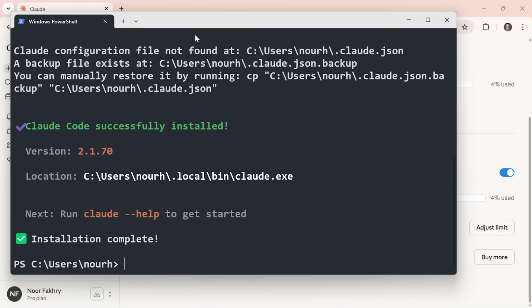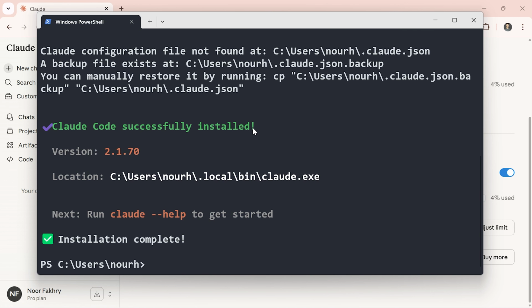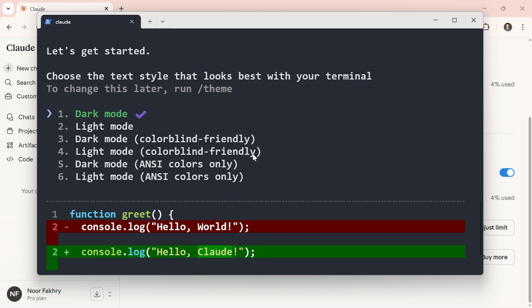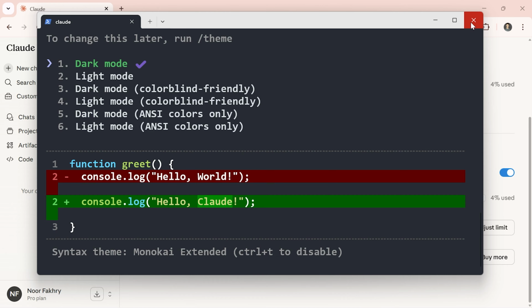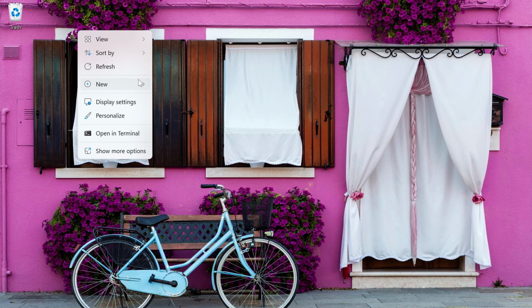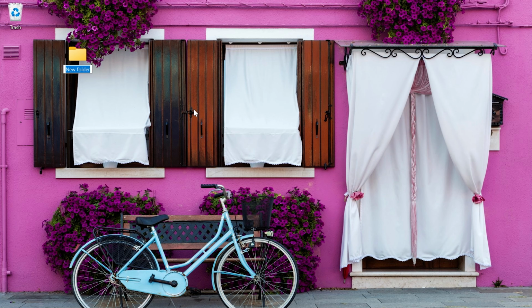And now let's go back to our terminal, and as you can see, Claude Code successfully installed. Right now, if I type this in my terminal, claude, you can see that the claude command is recognized by our system because Claude Code has been installed on our device. But actually, I'm gonna close that terminal and I'm gonna go to my desktop and create a new folder. And let's name it Claude Code.